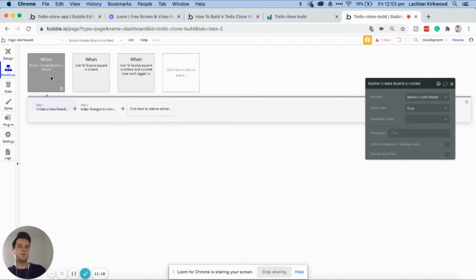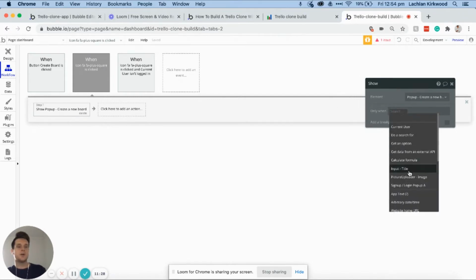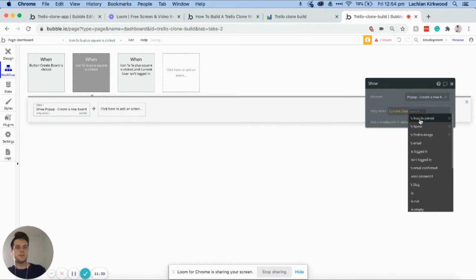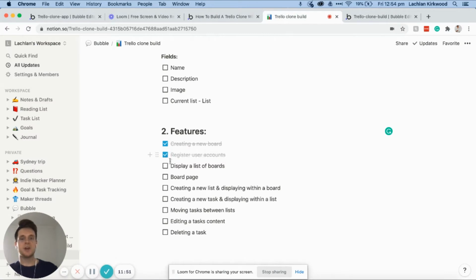And what we'll then also need to do is head over to our previous workflow that we created and add a condition to this workflow to only run when the current user is logged in. So now this icon will register between the two and show the correct pop-up based on a user's current registration status. Once we've ticked off this feature, we can then focus on displaying our boards on our dashboard page.